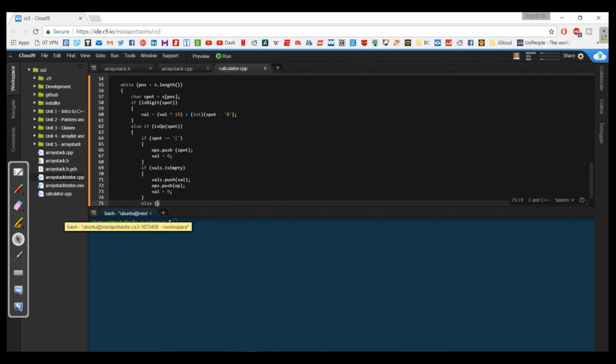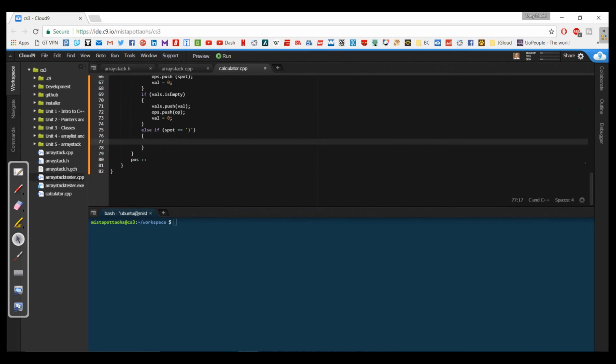Else, if my spot is equal to a close parentheses. Now, if this is true, if I've hit a close parentheses, there must have been an open parentheses a while back. So if I've hit a close parentheses, I've got something like this, where I've got 3 times 4 plus 5. So let's talk about what would happen here.